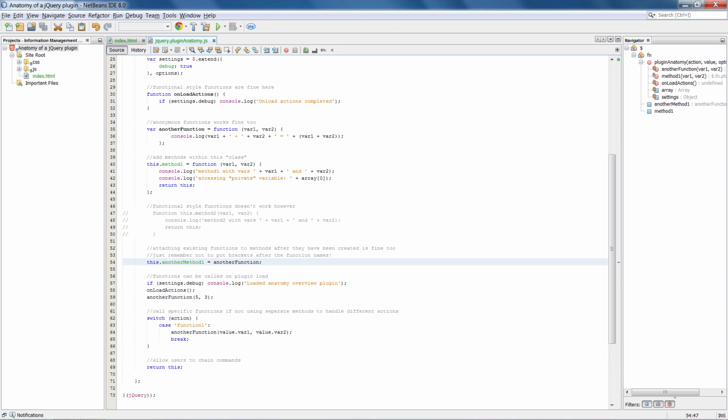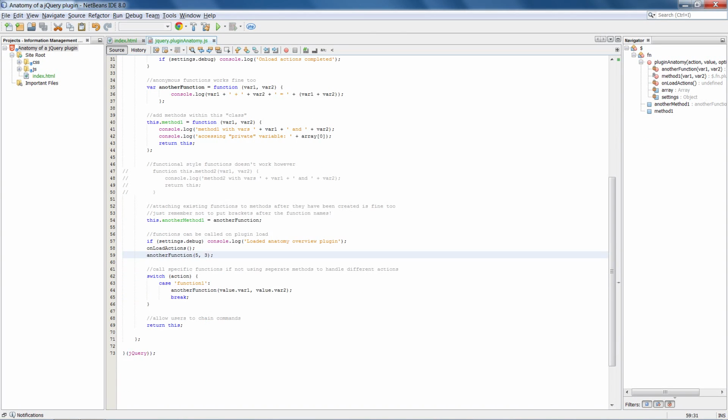Next up we have some normal code within the body of the plugin itself. This will obviously be executed when the plugin's first run. This is just to show that it's possible to do things without actually using the functions, but you can access functions just as you would normally.